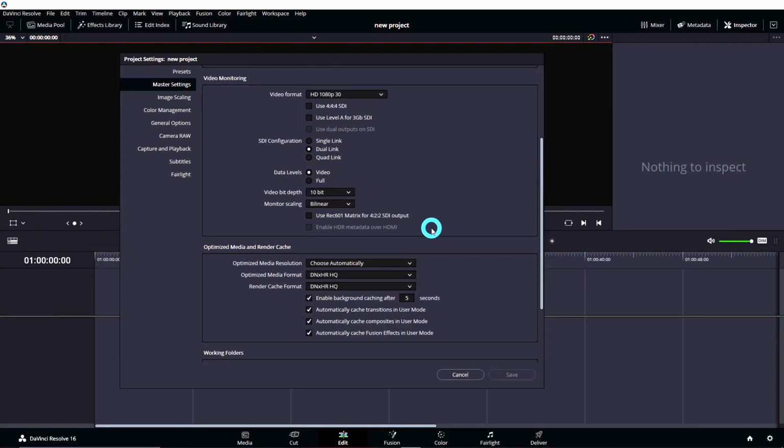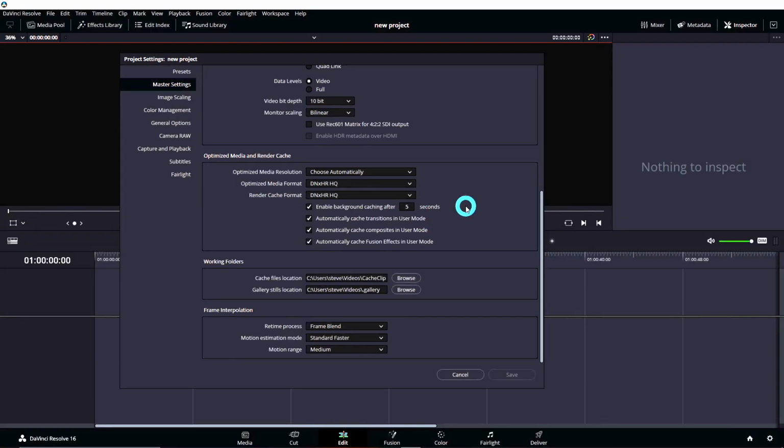So let's scroll down and get to optimize media and render cache. Now this stuff's kind of important. I know I've said it before. DaVinci is known for crashing. It's also known for having stuttering playback with imported media. It has a little bit of a hard time dealing with the media in the container that it comes in, the MOV files or the MP4 files.